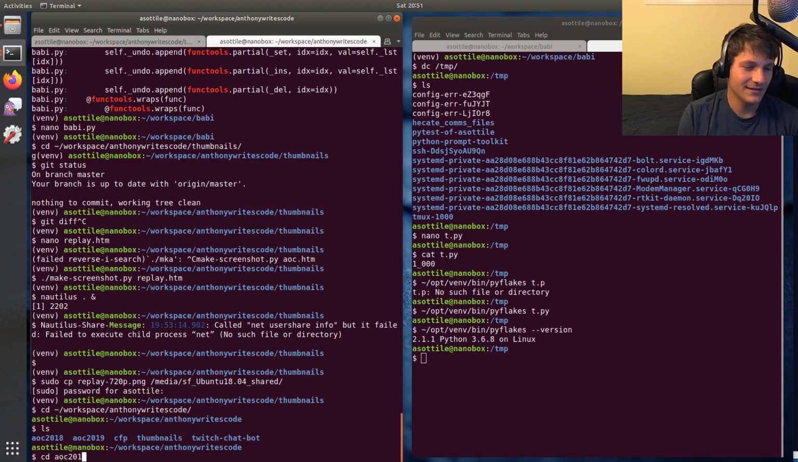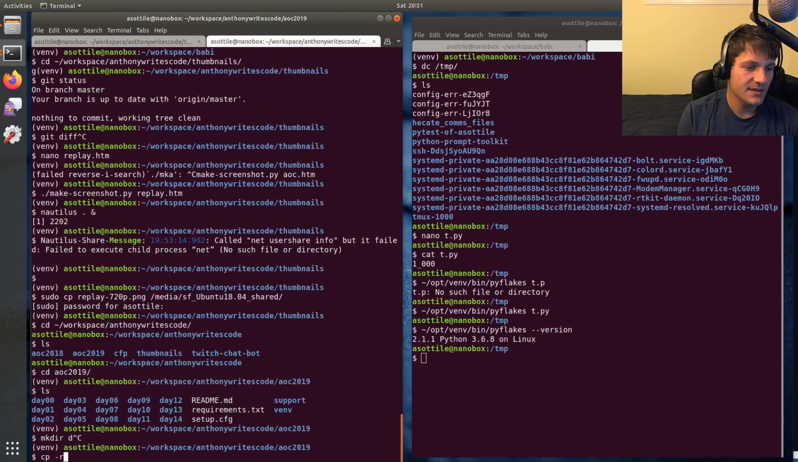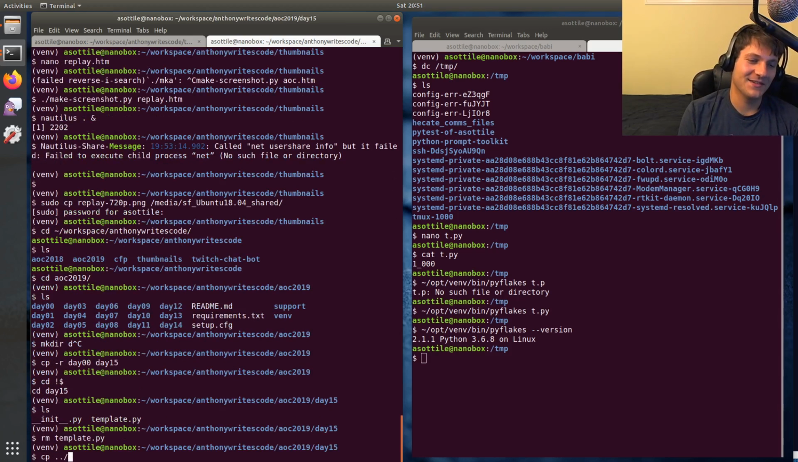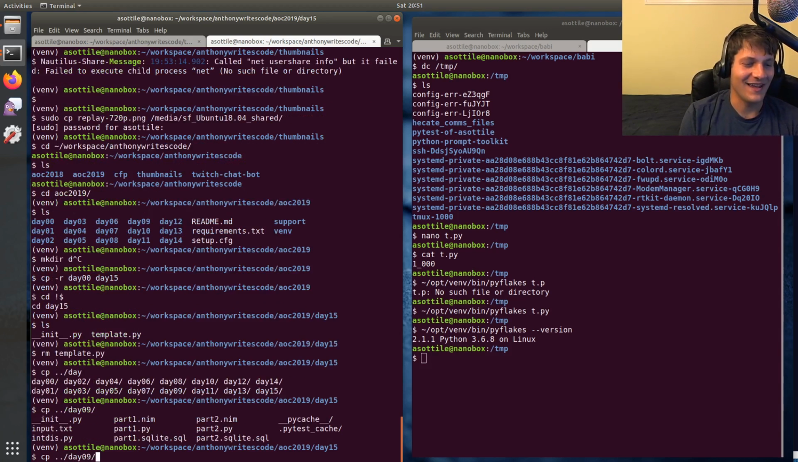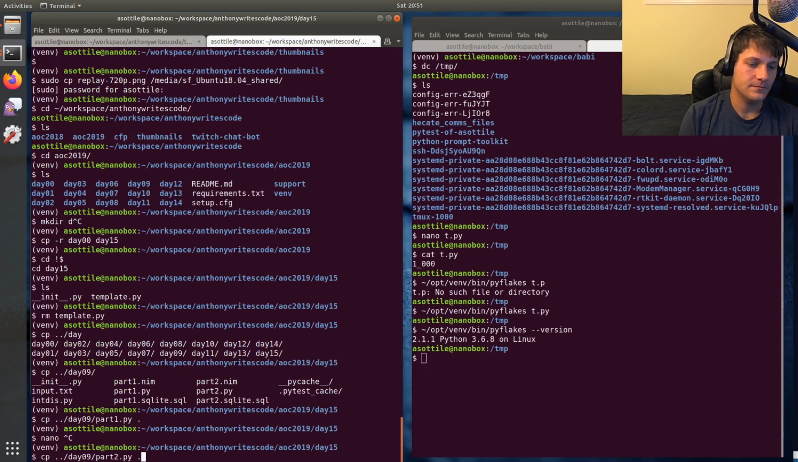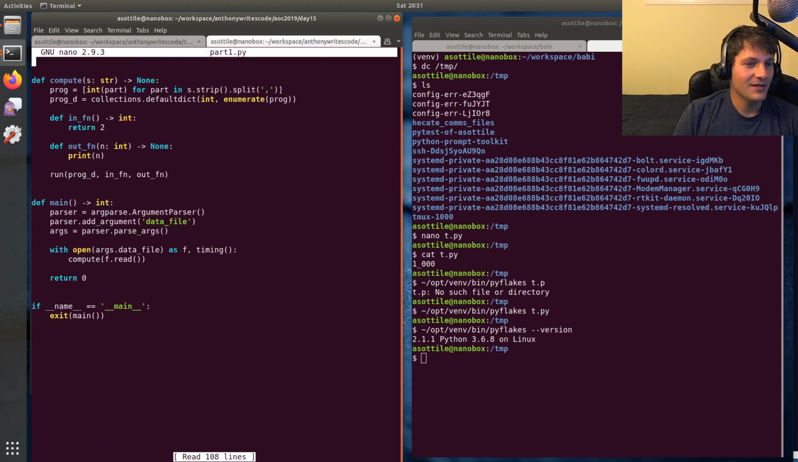Let's get my repository set up in the right place. CP-R day 0 to day 15. I'm gonna bet it's Intcode. We're gonna save ourselves a little bit of time if it's Intcode, but we're gonna cost ourselves a little bit of time if it's not. But I'm willing to bet. So cut that to here. Oh, we want part 2 though. So I'm willing to bet that we're gonna have to implement another Intcode.